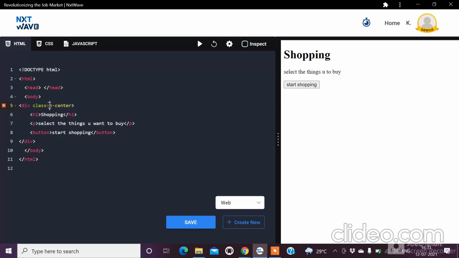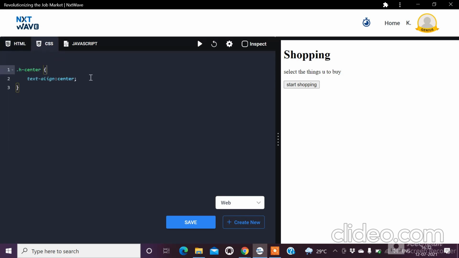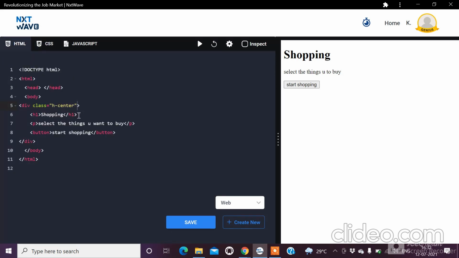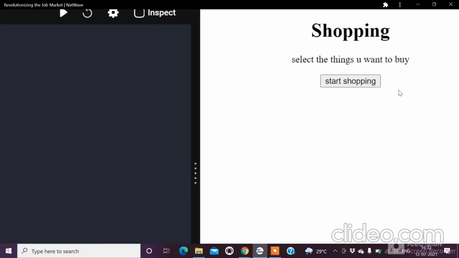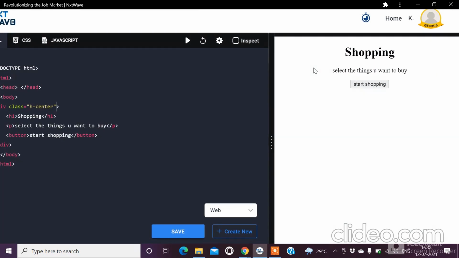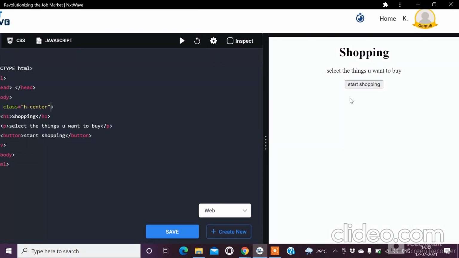We have created a CSS file, and in the HTML we have applied the CSS file. Okay, let me click on play. Okay, you can see here, first of all they were on the left side. Now they have come to the middle, the center.